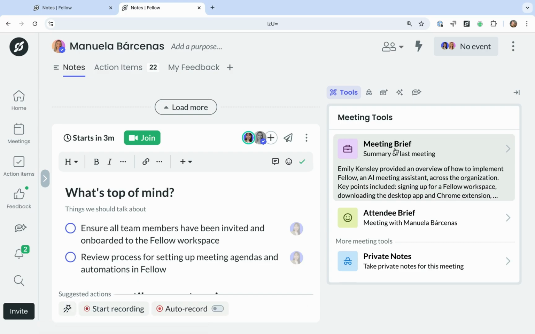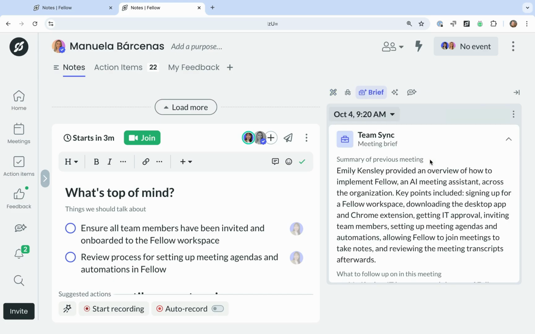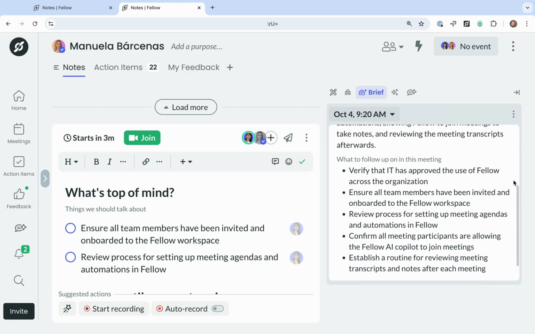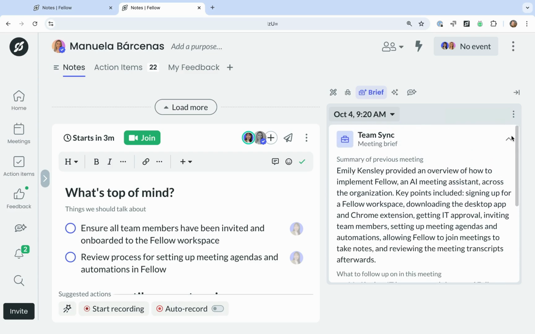Next to your Fellow agenda, you'll find several meeting tools at your disposal, one of which is called pre-meeting briefs. Before your meeting starts, your Fellow AI Copilot can generate a brief of what was discussed in the previous meeting and offers suggestions on what to follow up on in the upcoming meeting.